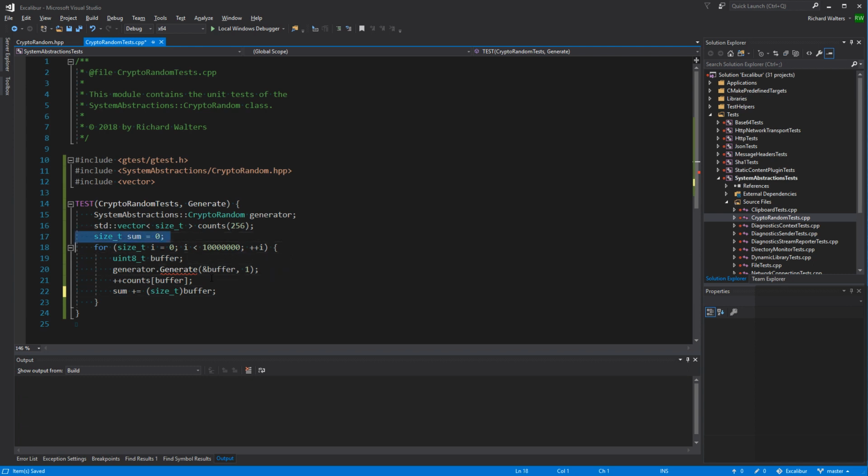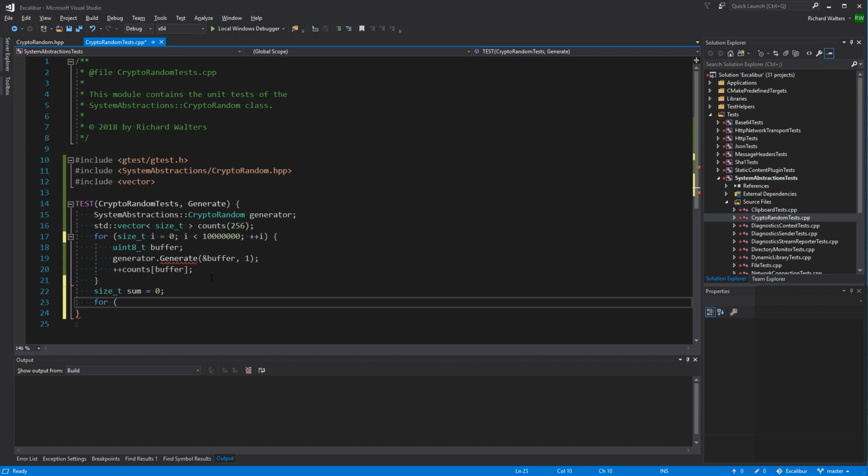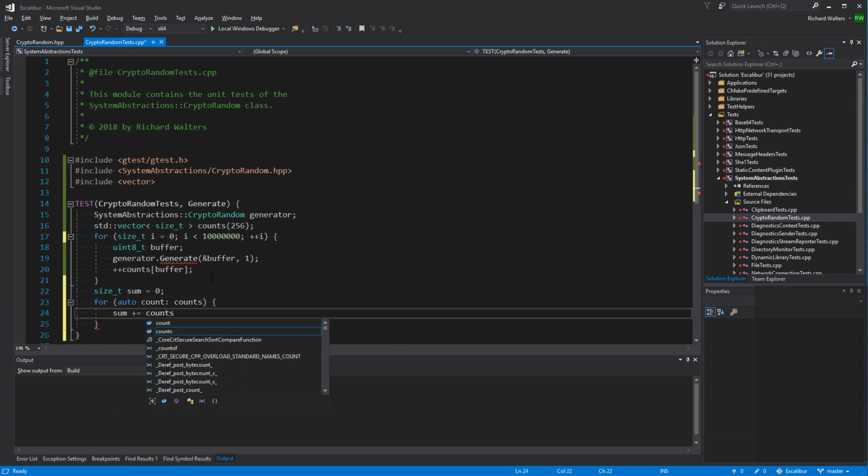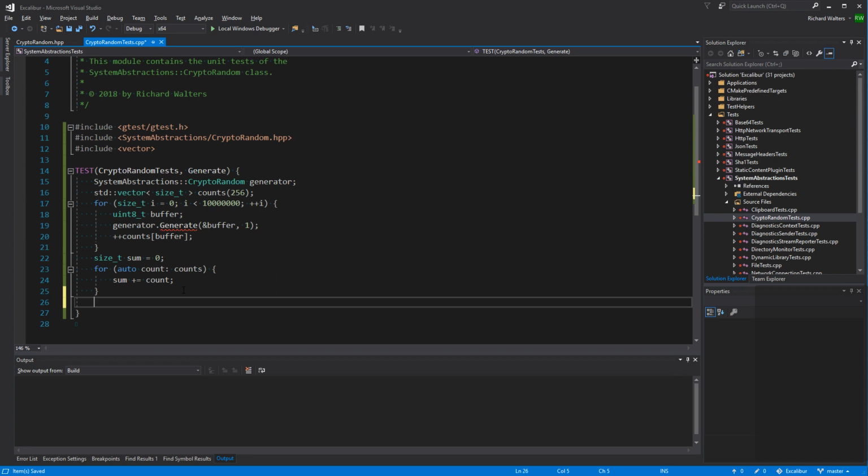No, it's the sum of the counts that we need. So for auto count and counts, sum plus equals count, right? Then const size_t, or const auto average equals sum divided by 256. So it'll give us the average count of all the bins.